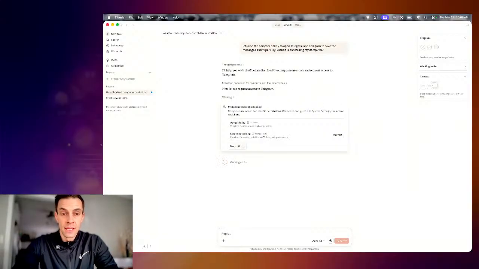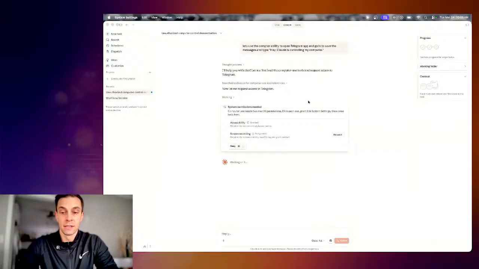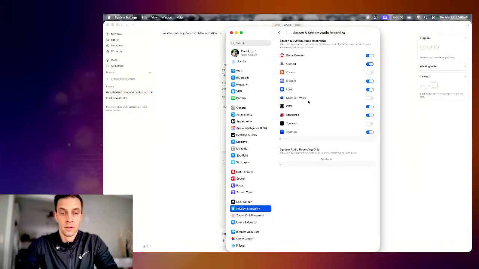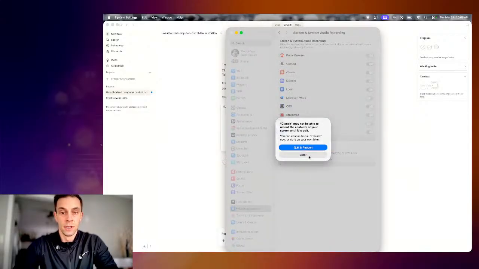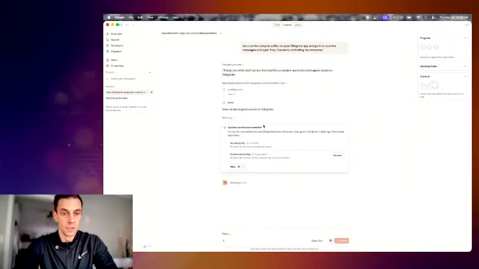And then you notice the accessibility is granted, but the screen recording's not, so I can request here, and then I can open my system settings, and click on Claude here, allow, good to go. Claude may not be able to record the screen until it is quit. So I'm gonna do that later. Let's see if it worked. Sometimes it works without doing that.